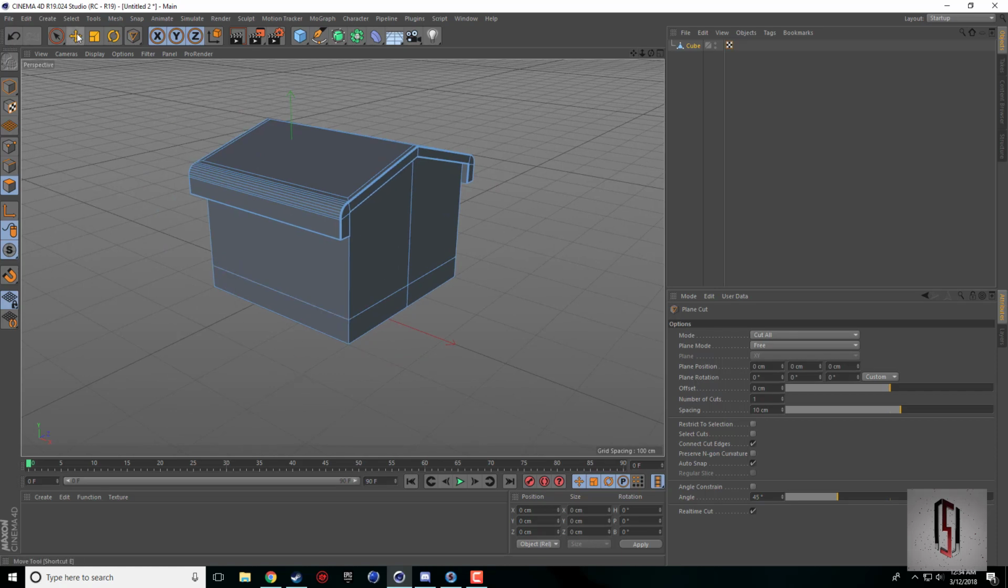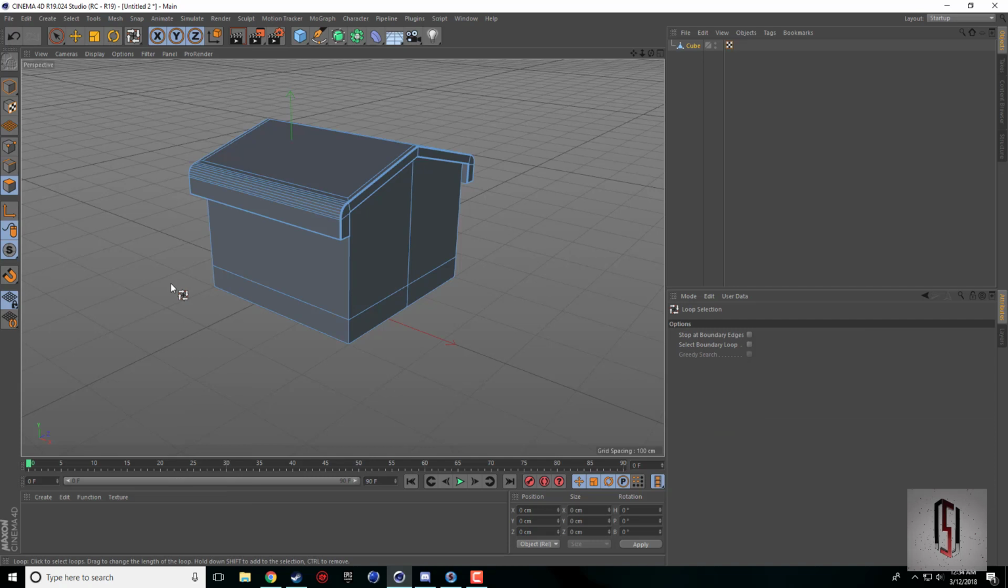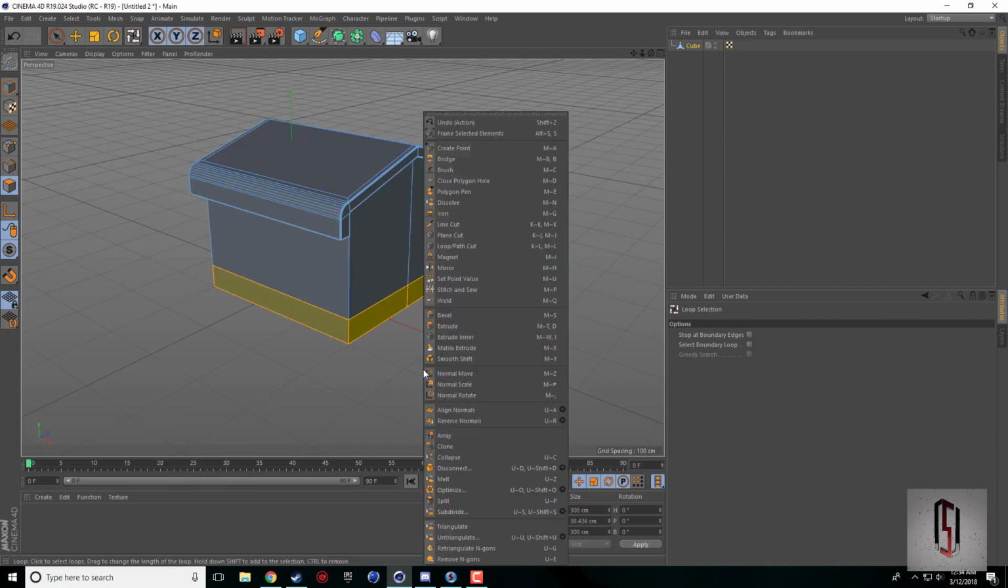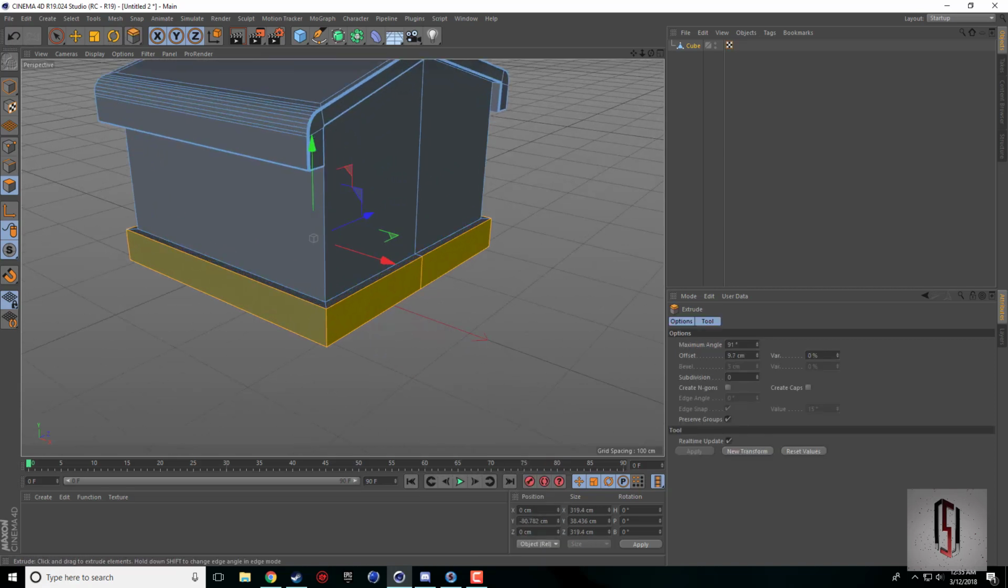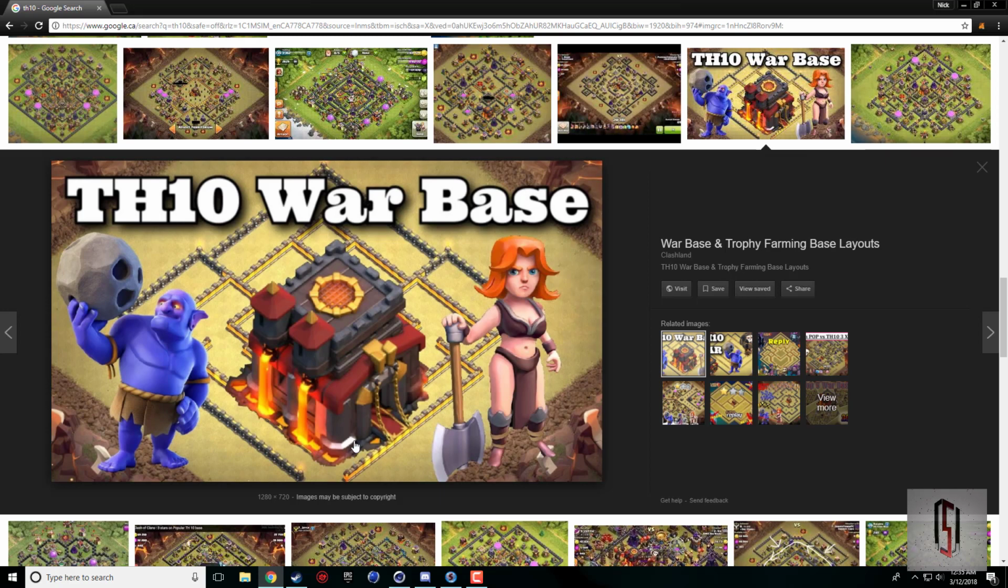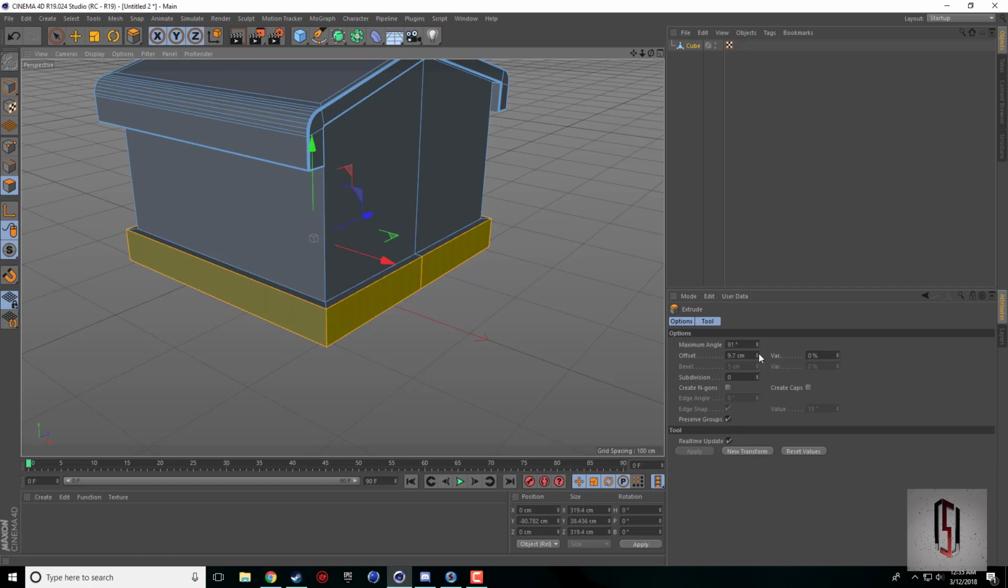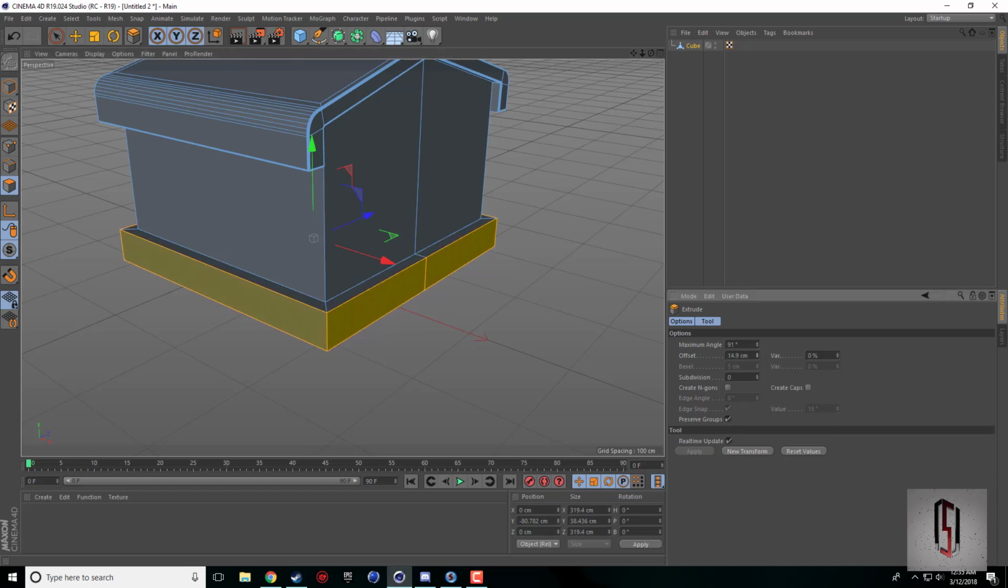And now we're going to go back to the loop selection by doing U and then L. Now we're going to select the bottom. We're going to come to extrude. Now we're going to extrude it out to about what we think is extruded on the picture. It's a little bit more than what, it's about 15 centimeters.